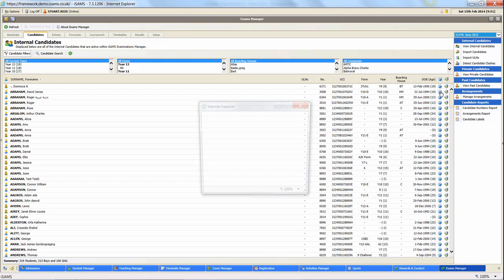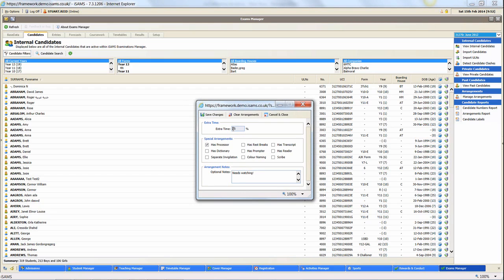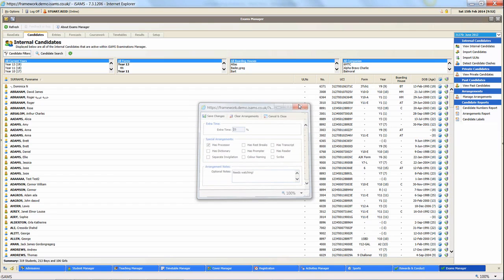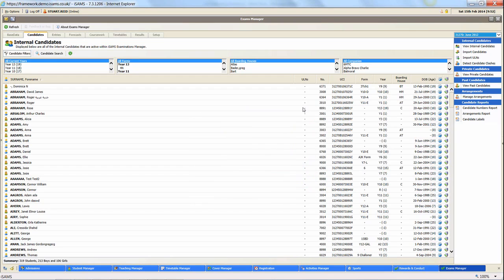We can manage the pupils' arrangements. Do they have extra time? Do they get rest breaks? Any notes? This can be managed directly in the exams module or in our learning support module, where the data will automatically feed through into here. A reporting system for arrangements, candidate numbers, and producing labels.